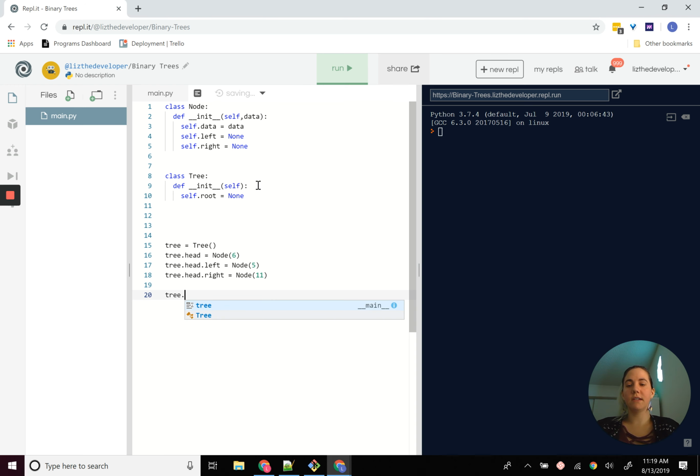And so then I can do that in as many layers deep as I want. So I can say tree.head.left.left is node of, let's give it a number less than 5. Let's give it 3. And then tree.head.left.right. We'll give it a node of, let's say, 7. And I'm actually going to give this a different number, 9. There we go.